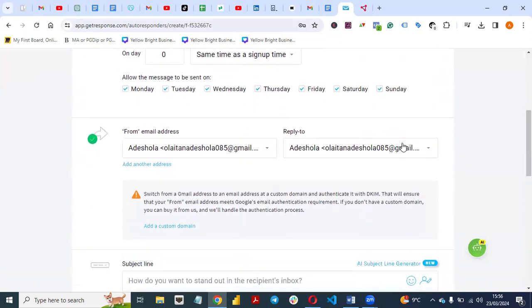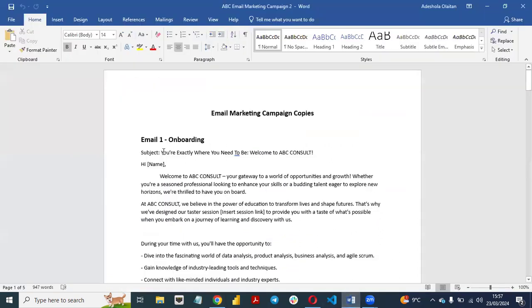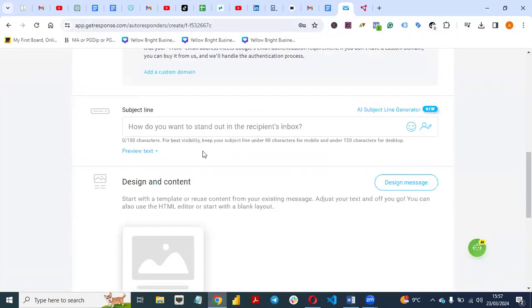So the next thing you need to do, they ask from which email are you sending it. Make sure that the email you are using is not a Gmail account, and put your reply-to email here, and build your subject line. So let me copy my subject line. This is the subject line here. You put your subject line here.